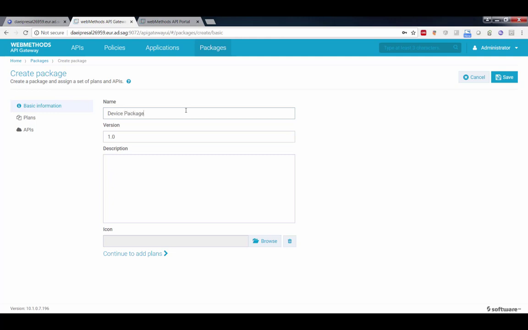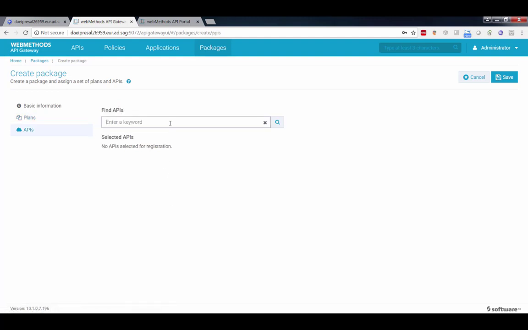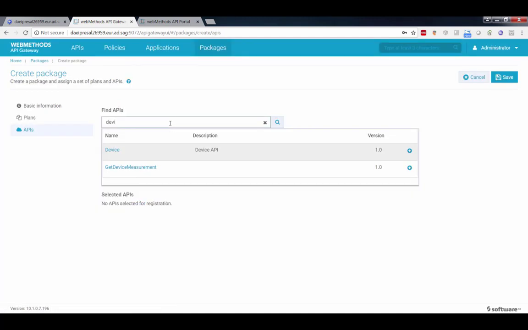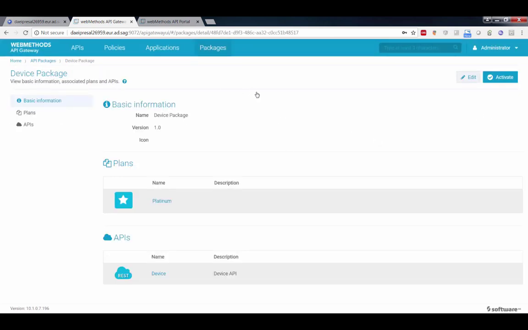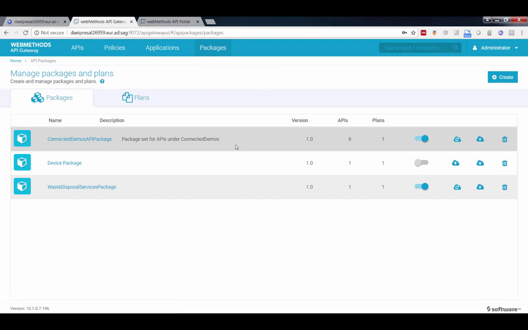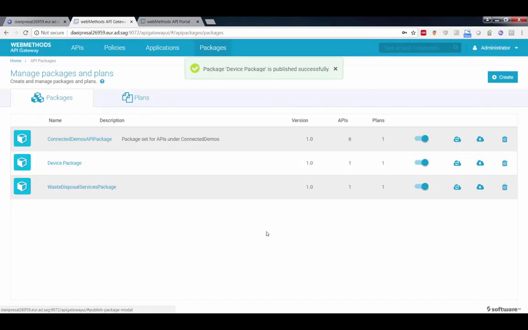So what we're going to do is create a package, and effectively we can say this is against a particular plan of Platinum, which we've just created. And then we can define which APIs we want to associate with that plan. So in this case, it's our new API, which is device. And effectively, then we're in a position to save that. So now we have both a package monetized and a particular plan about which devices can be leveraged to use that Platinum service. Okay, we can now activate that package.